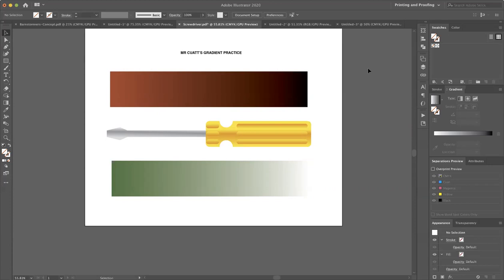Gradients are somewhat controversial in design and not always used on the best of products. So you want to be cautious in your use of them in the real world. But I like them mostly for illustration purposes rather than for logo purposes.